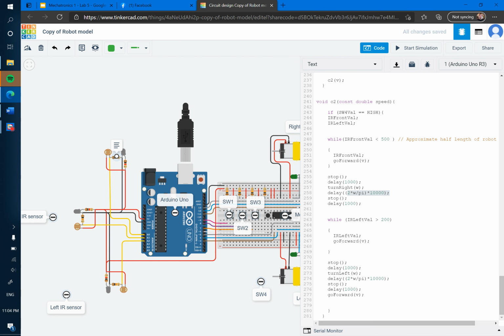So then the robot will stop and delay, and then will turn right 90 degrees based on this delay function, and it will stop again and delay. And then it will execute the next while loop, which involves the left sensor, saying that it will go forward when the left sensor detects the object until the object is no longer in sight. Once the object is no longer in sight, this while loop will break and will stop the robot, it will delay, and the robot will turn left back to its original heading, 90 degrees, and stop, and will delay, and then will continue to go forward.